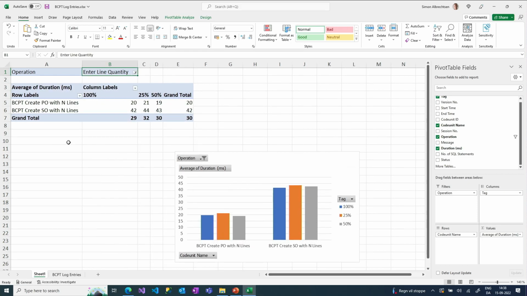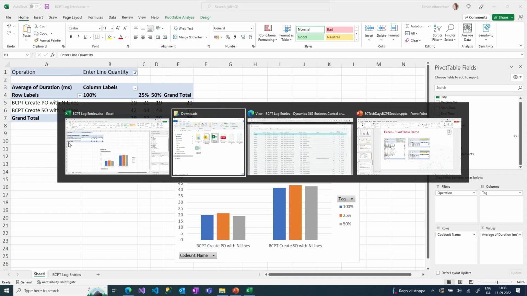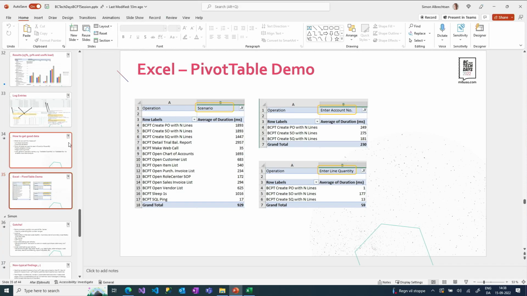And apart from the purchase order being quicker than the sales order, it seems to be flat. I mean, it's not linear, it's flat with the number of users. So I think you can play around with this endlessly. I will quickly go back to the presentation because we don't have that much time left.